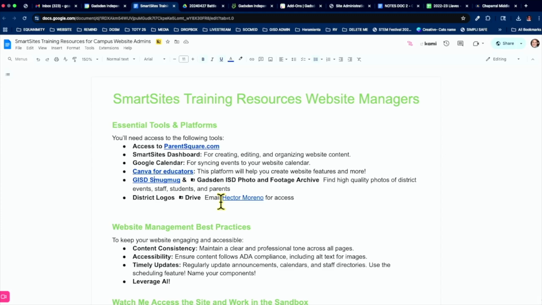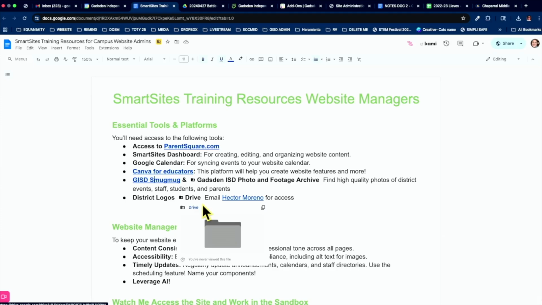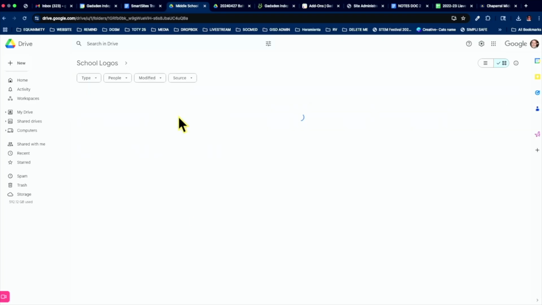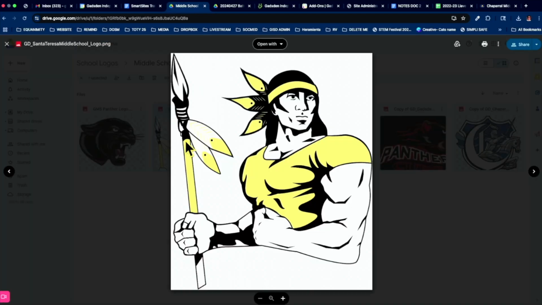And then lastly, if you need access to some high quality versions of our logos, just go ahead and contact Hector Moreno. I've got his email linked there. But we have a folder for each level. So middle schools, we have all your logos there.